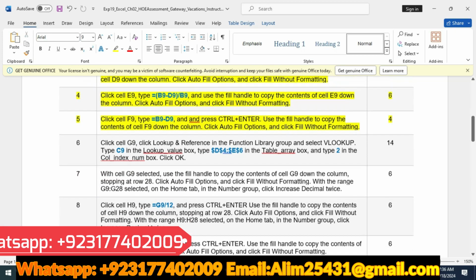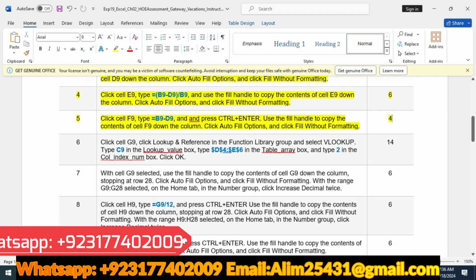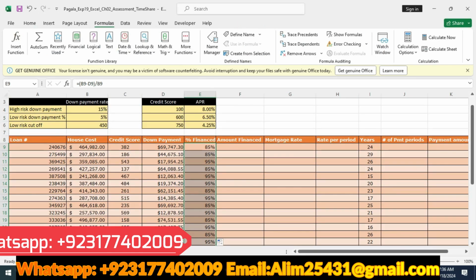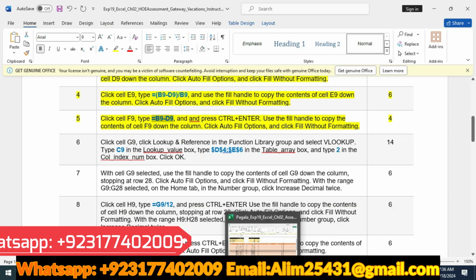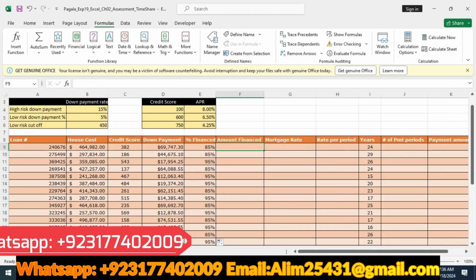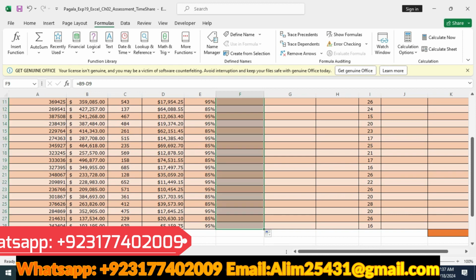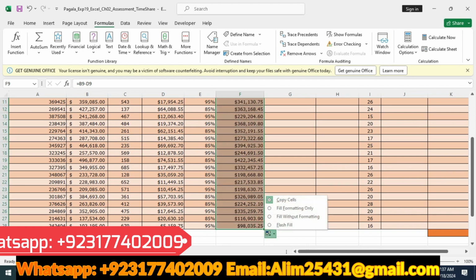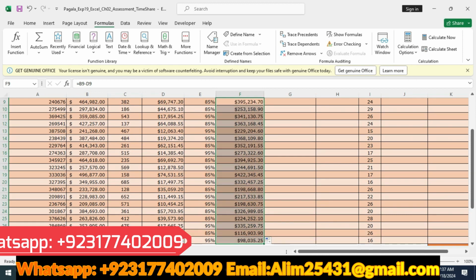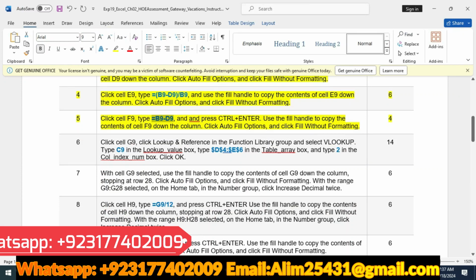Our fifth step is click cell F9 and type the formula equal to B9 minus D9. So we will go to the cell F9. Here in the cell F9, paste this one, press enter, and use the fill handle to copy this one down without formatting. So that's our fifth step.